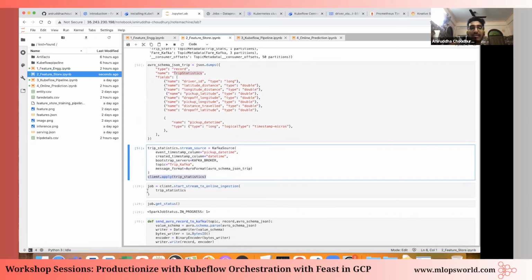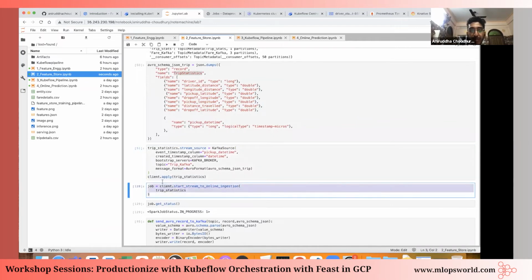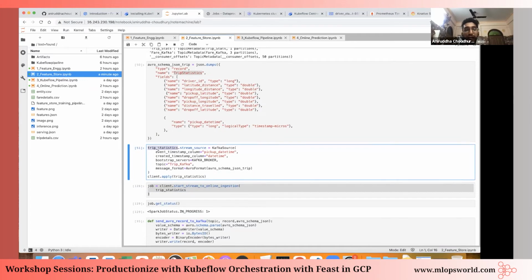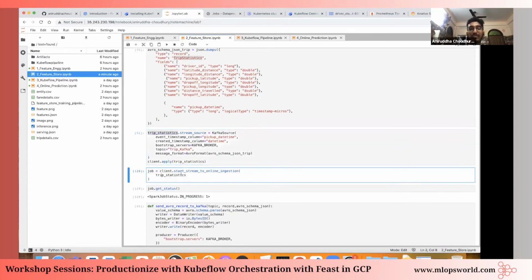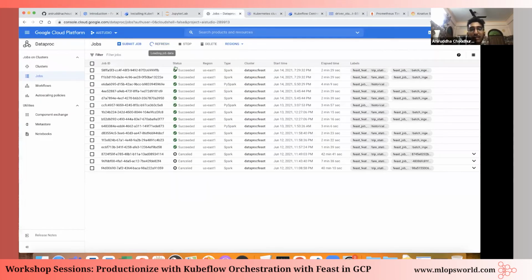Once you provide the client.apply, your Feast will start applying that particular Kafka source, and this will run on top of a Spark job. So for this trip statistics Kafka source, you have to run a particular stream, start stream to online ingestion. Now once you want to ingest your local data or streaming data to your online ingestion in the Redis data structure, if I run this, it will also trigger a particular Spark job on the backend, and this Spark job will be continuously running.